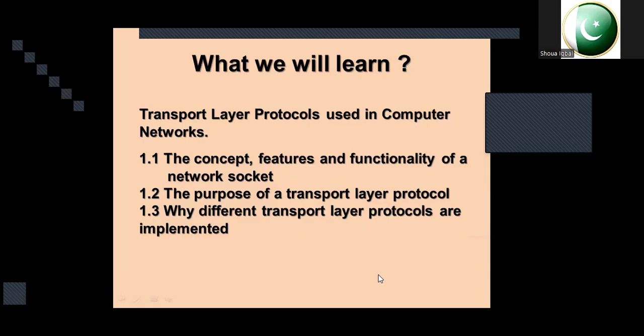Today, what are we going to learn? We will learn about transport layer protocols used in computer networks. The concepts that we are going to study are, first, the network socket: its concept, features, and functionality will be discussed. Second is the purpose of the transport layer protocol. The third is the transport layer protocol's implementation.